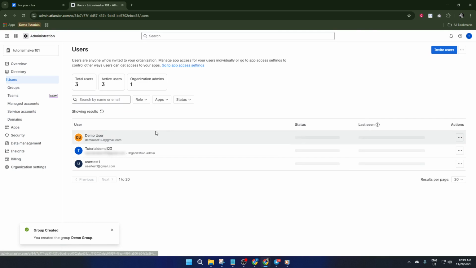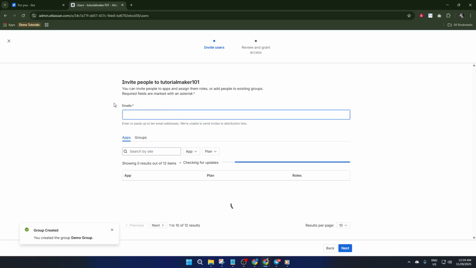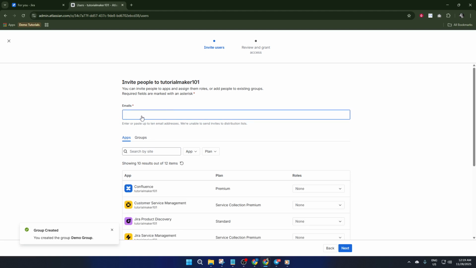Alright, that takes care of the big picture setup, but what if you need to manage access for a specific project? For that, navigate into your project and click on Project Settings, usually found in the side menu. Inside there, look for the section called People. This is where you decide exactly who can do what within this project.